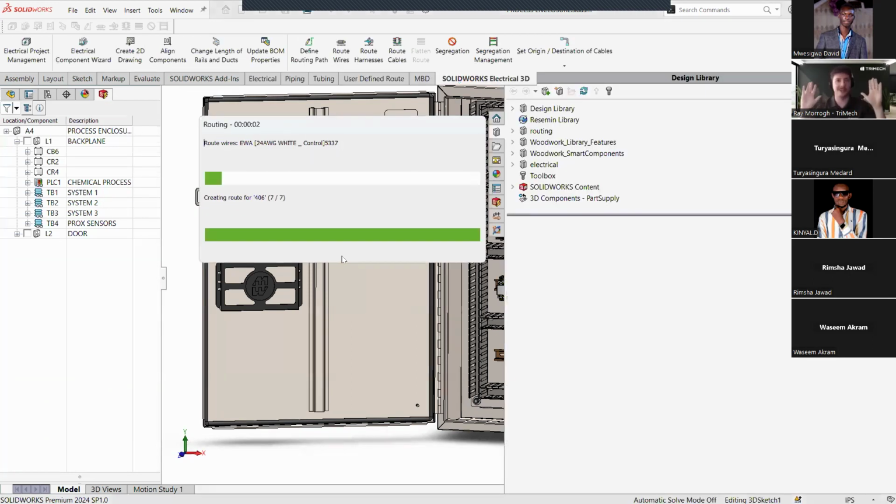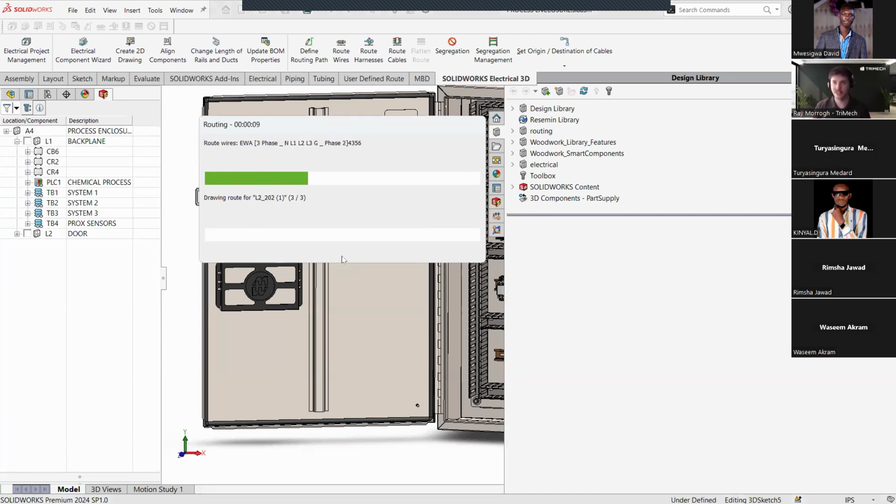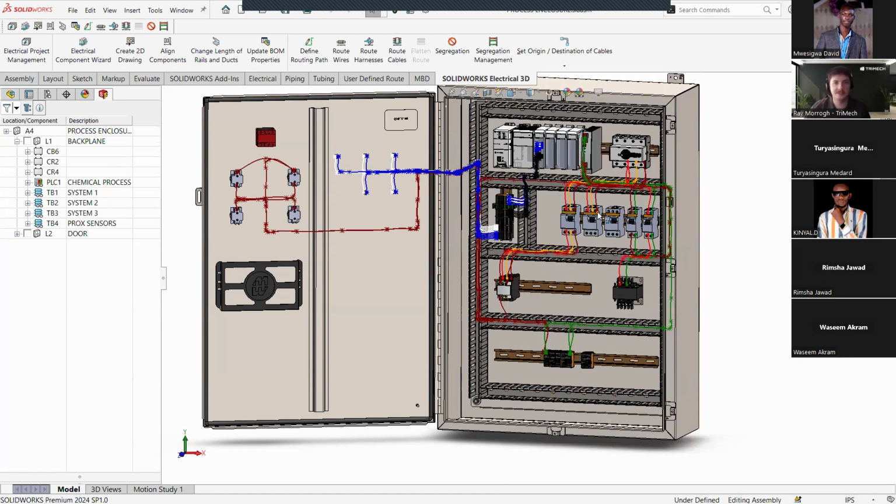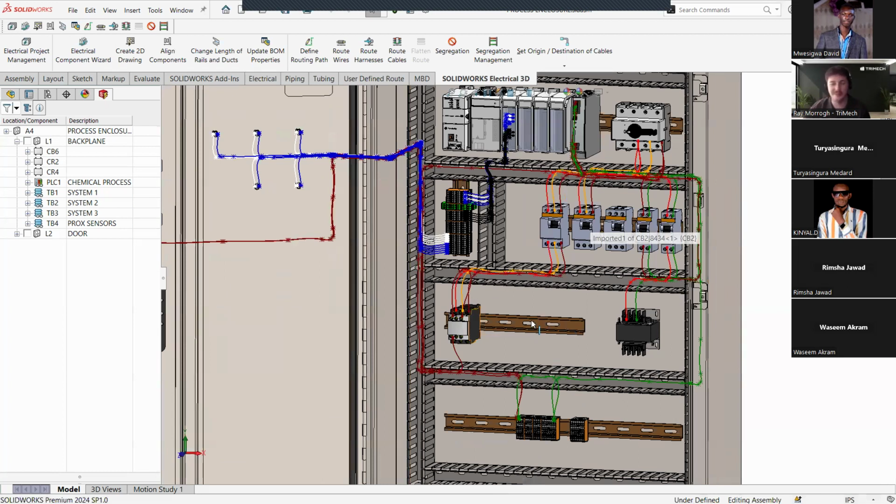It's going to start routing everything for me. So you'll see it's going to draw all the routes. And it's basically using what I've done in the 2D. So understanding what terminals connect to where, and then it's going to route all of these wires for me. So here you can see, again, my hands were not touching anything. It's routed all of this for me. And here's why this is happening.